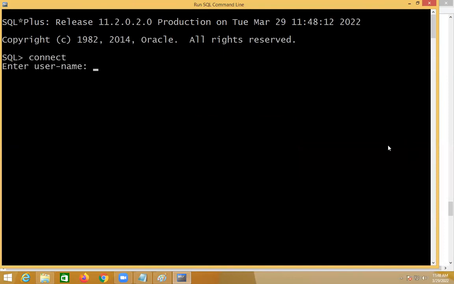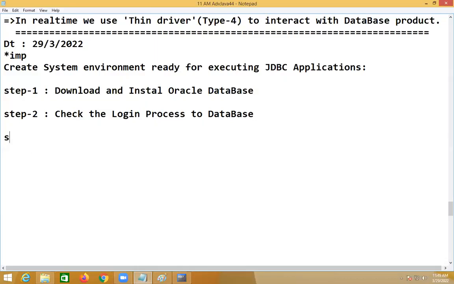Connect, username system. My username is system and password manager. Connected now, right? Perform this login process and check whether the login process is successful or not. It means your installation is successful. Okay, right. Now write step 3.